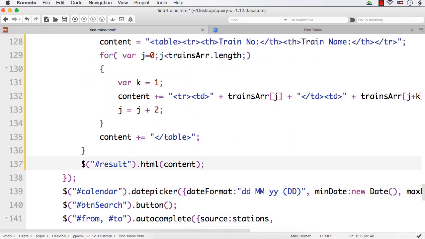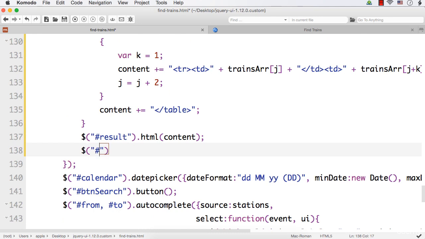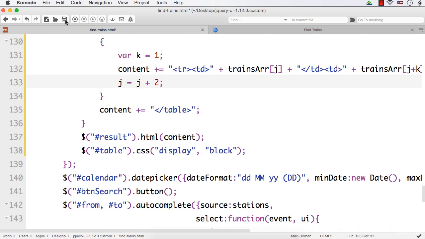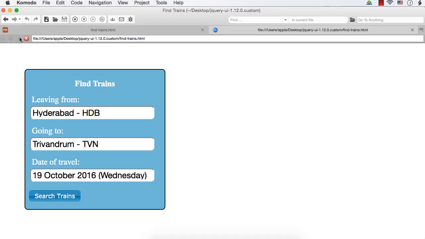So after this, we can specify $(table).css, and we need to change the value of the display property to inline or block. Let's change it to block, as this is a table. Okay. Now we are done with the data within the table. Let's see that. Let me refresh.